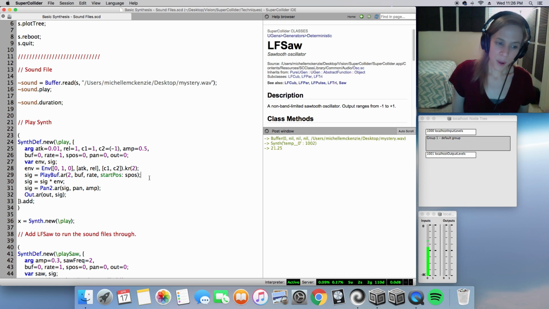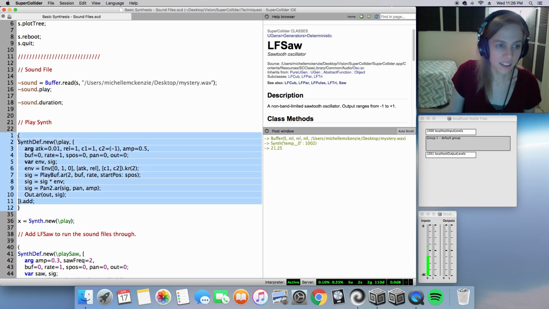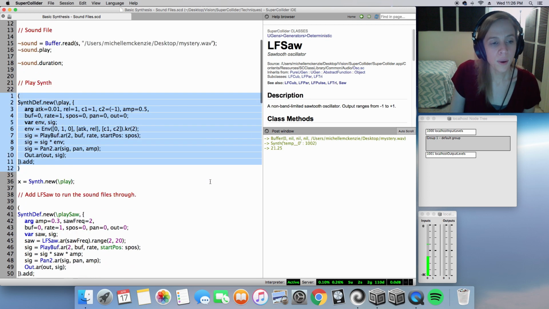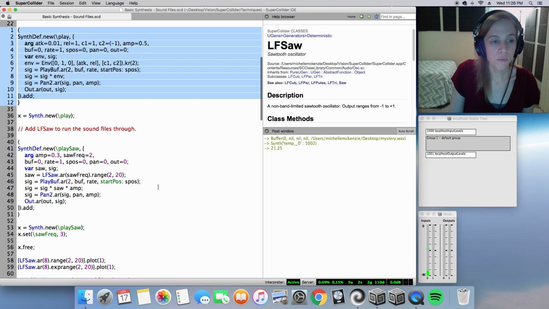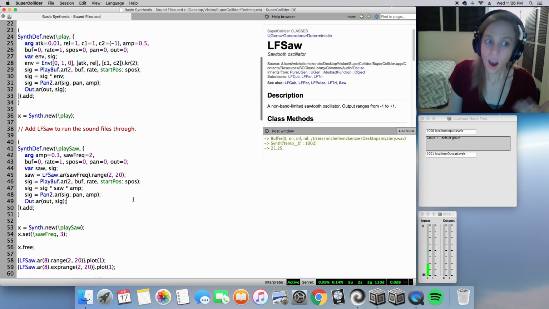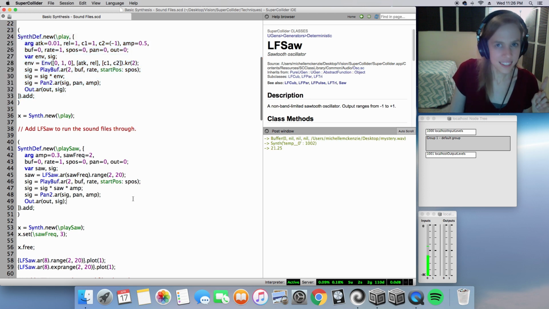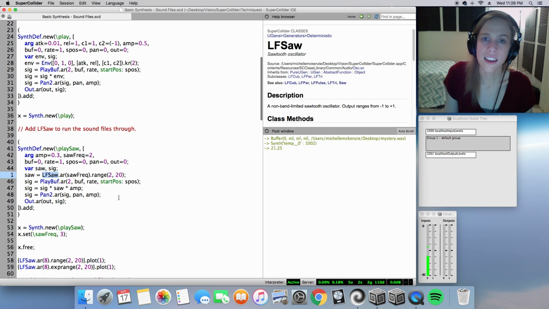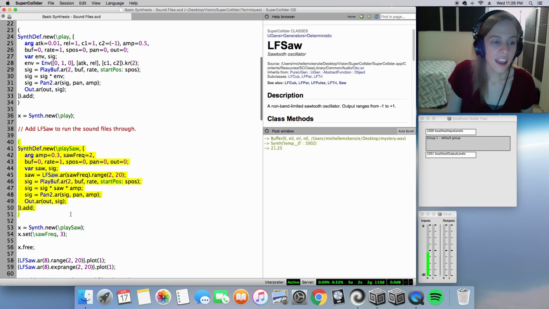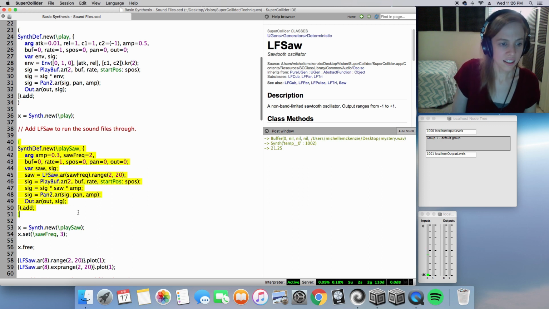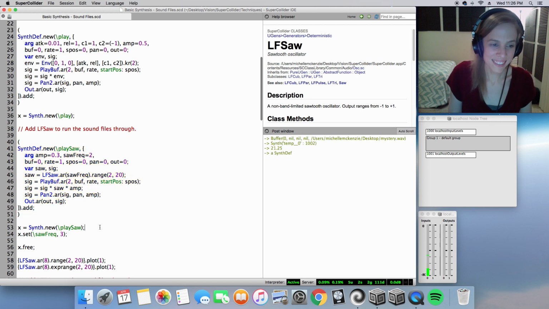Now, going into not our play SynthDef here, that's just for reference, we're going to go ahead and begin running the sound file through our Sawtooth Oscillator right here. So as you can see, same syntax as we had before, and we'll go ahead and evaluate the SynthDef and go ahead and play it.